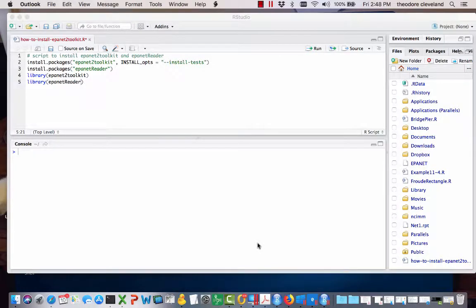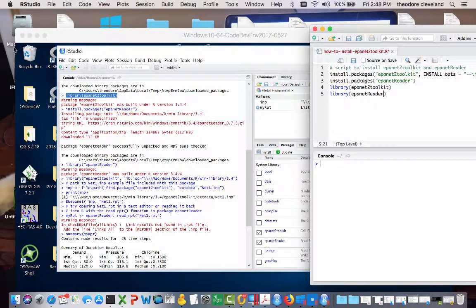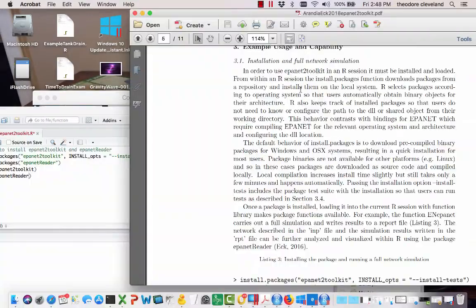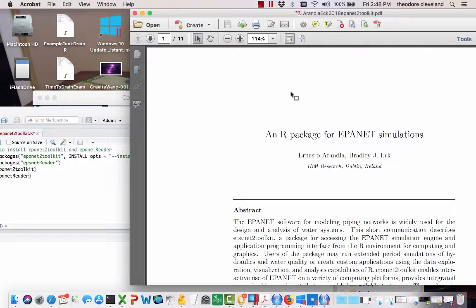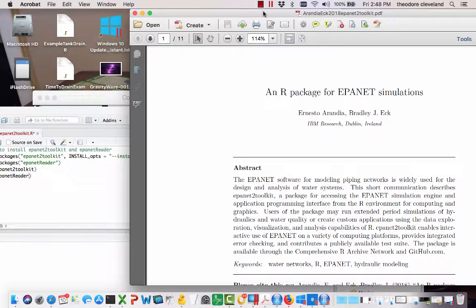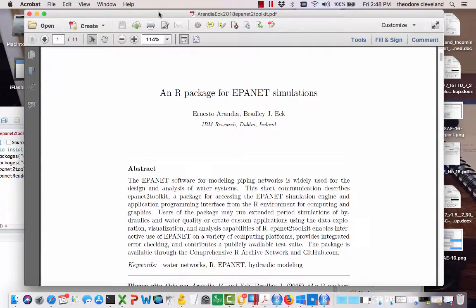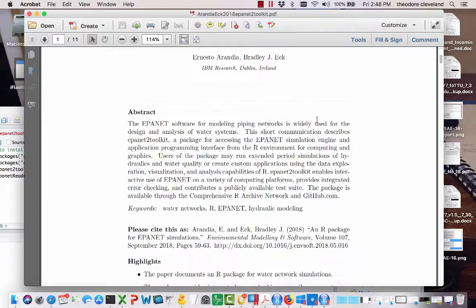Hello, this video illustrates the installation of epanet2toolbox-for-MacOS, which allows one to use R as an interface for the epanet program. The R script described in this document, which is pending publication by Ernesto Arandia and Bradley Eck.